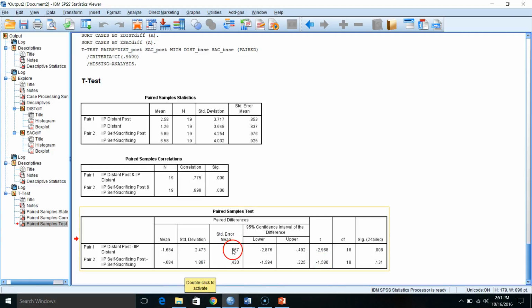Your standard error of the mean, this is just the standard deviation of your difference scores divided by the square root of 19. If you take this, divided by the square root of 19, you're going to get your standard error of the mean. Just interesting to see how all this stuff fits together and maps onto the formulas that we've been talking about in lecture.